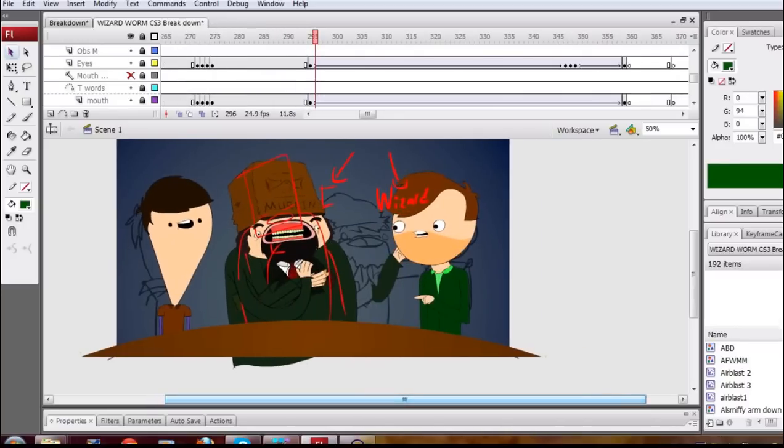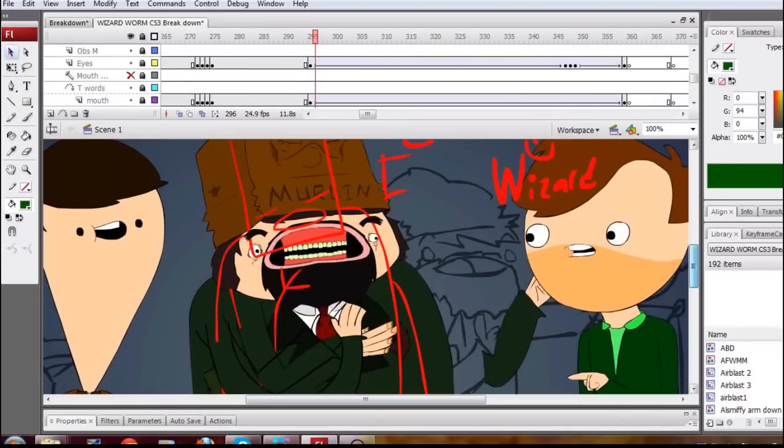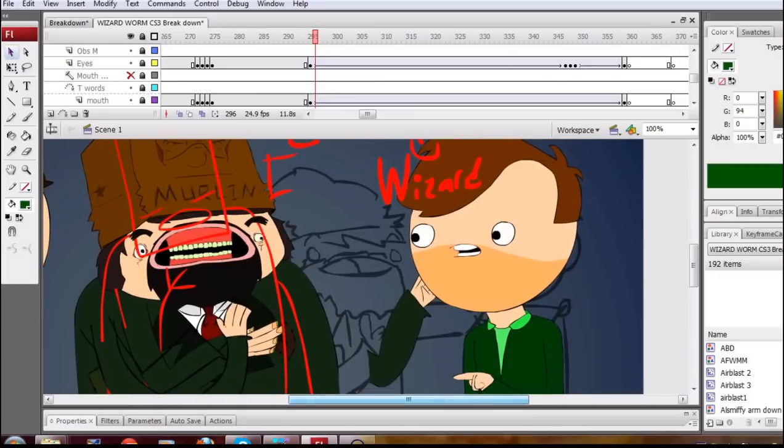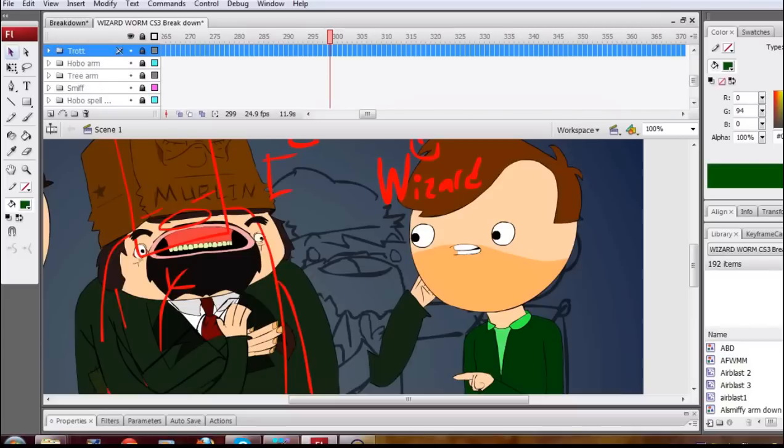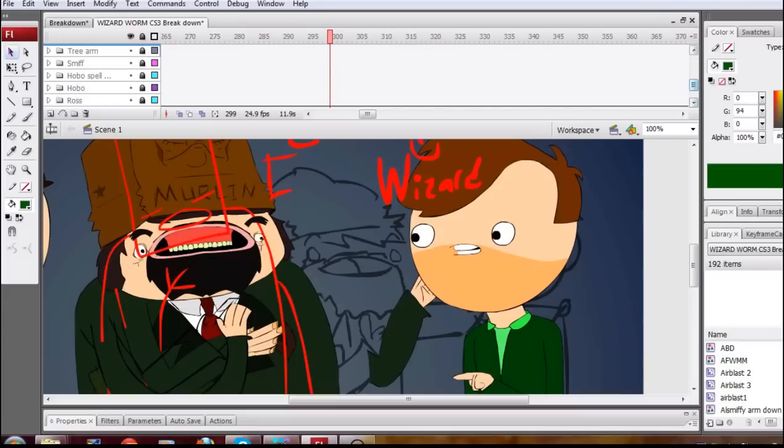Right, so what you can see here is that I've written over Smith and the Wizard what they're saying. This actually helps me in lip sync, because I don't actually go in and draw every single mouth, because that would probably take like 14 years and I'd be an old withered man by the time it was over.